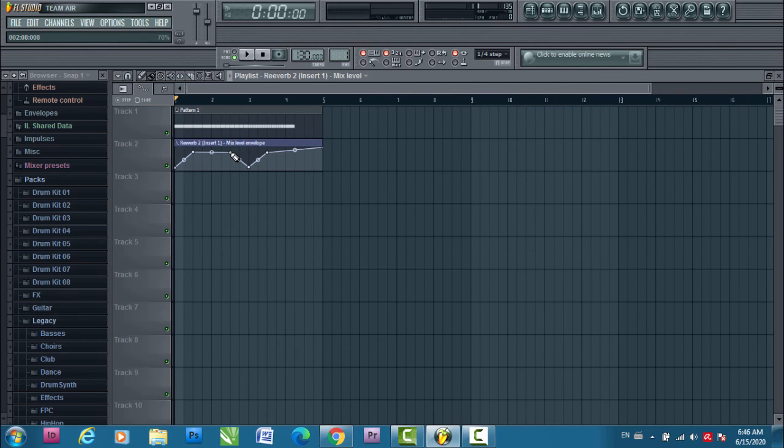So that's how automation clip works. Okay, so you can create any kind of effect with this automation clip. So yeah, I hope you got some idea about automation clip and you'll use this for your tracks, your songs, whatever. This will make a big difference in your music production. Okay. That's all.